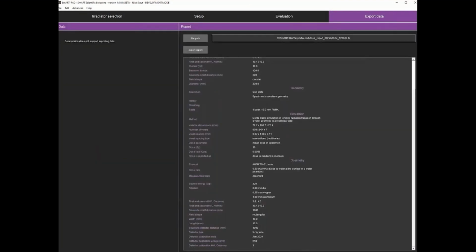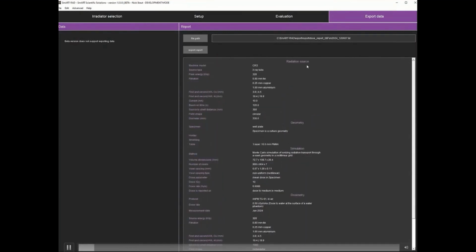Once you're finished with that, you can go to the export module, where on the left, for the beta version, it's not in the user interface yet, but on the left you can normally get options to export things like the specimen you used, the shielding you used, and you can share it with different SmART-RAD users. On the right, you can see the dosimetry report.